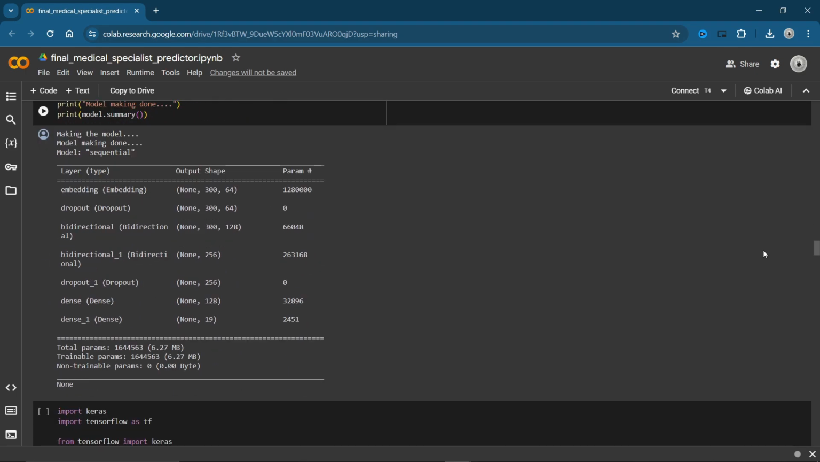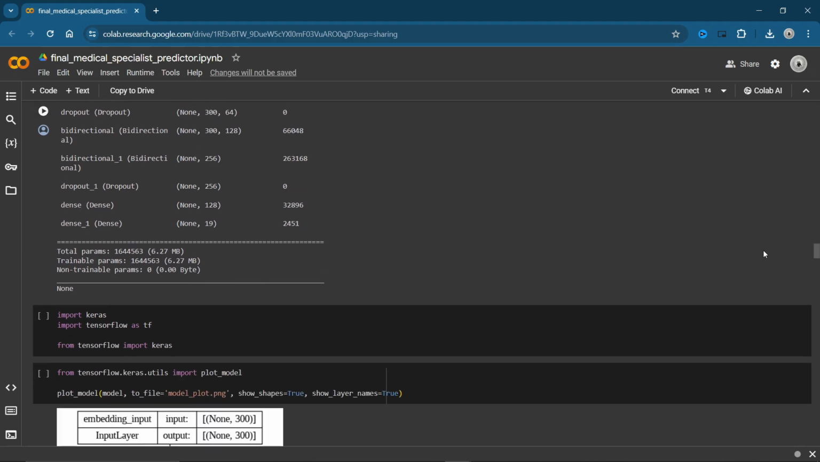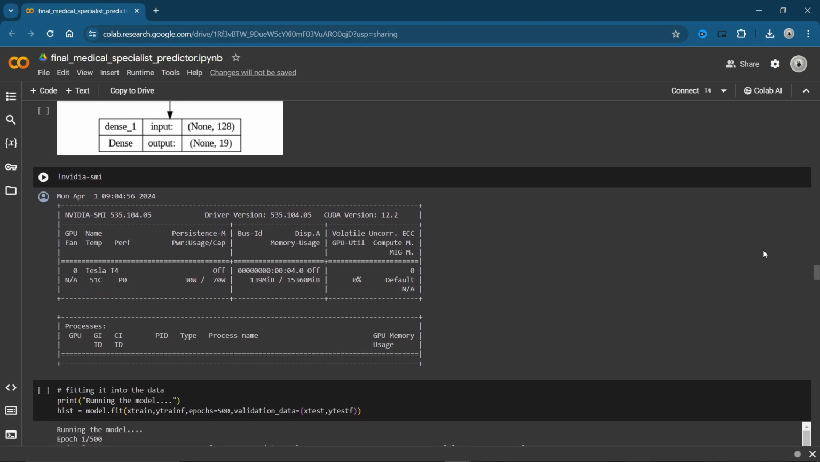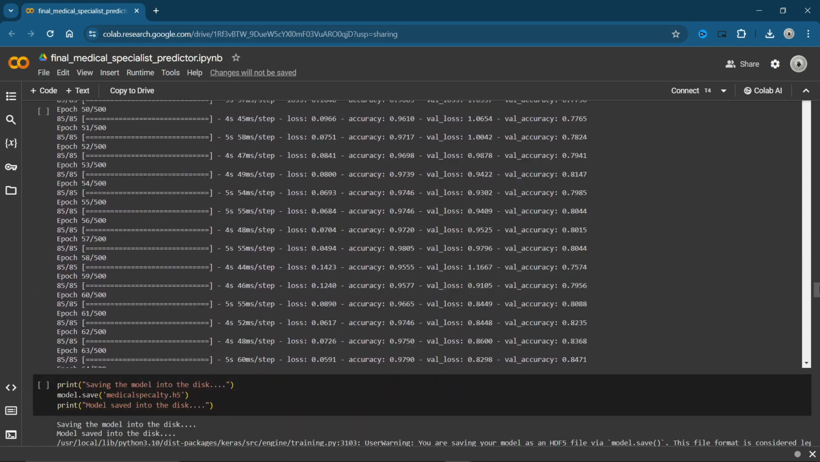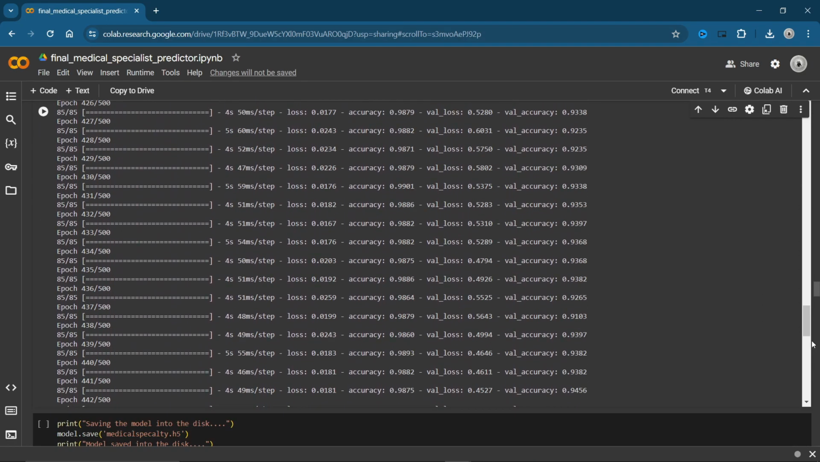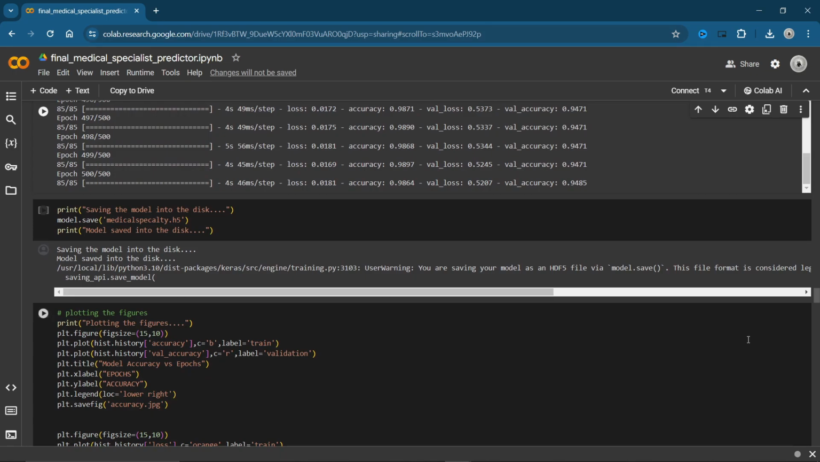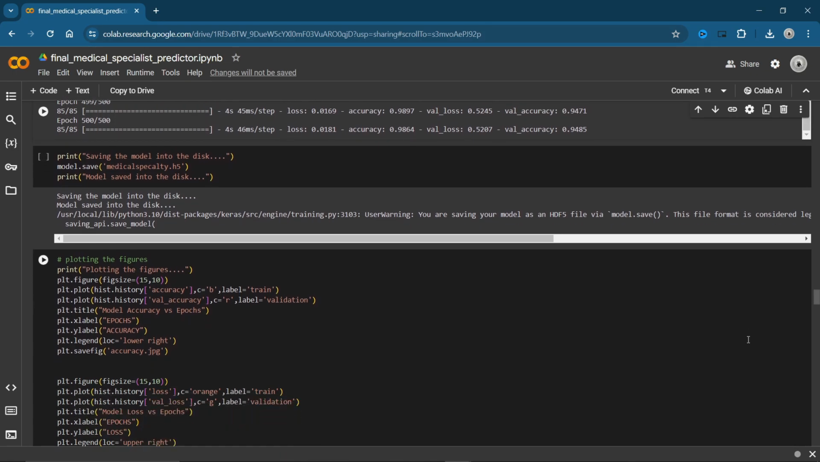We can see that in the output we get total params as 6.27 MB. Importing Keras and TensorFlow. Here we are plotting the model. Now we are running the epochs 500 times. We are getting the accuracy as 98.64%, which is great. Now saving the model.